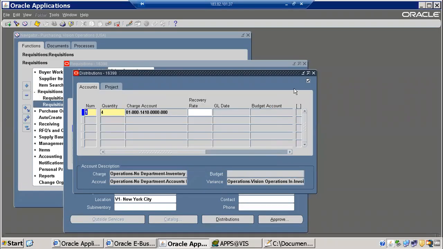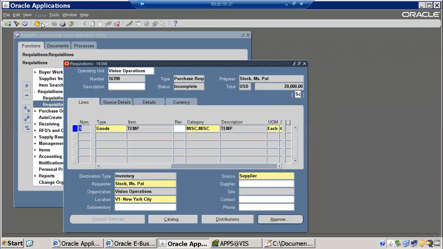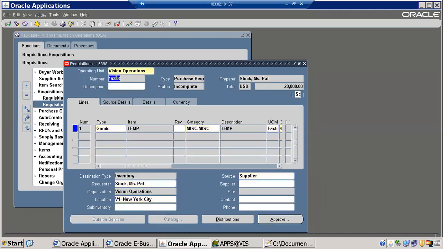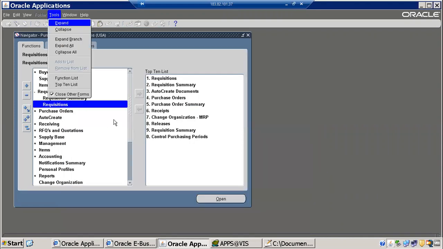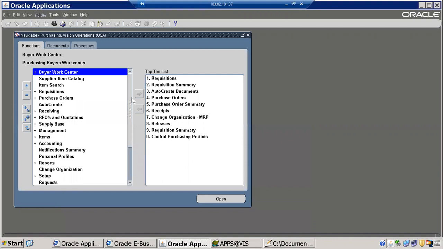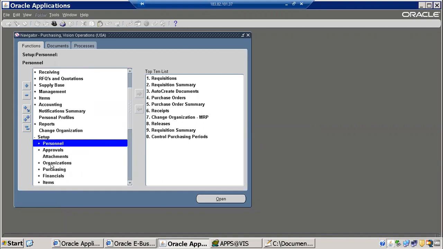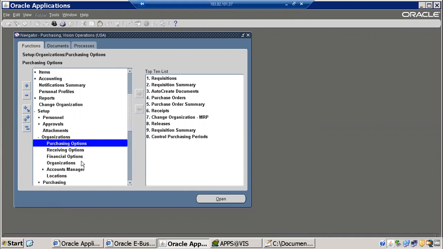The moment you save here, whenever you click on save, it will give you one number as well as one account populated. So this we have not given manually, correct? For that, what we can do, you take this number. I will show you the navigation. Navigation is setup, organizations, and then purchasing options.